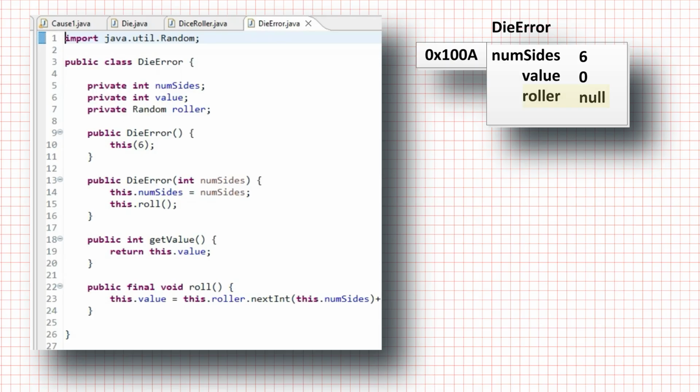Nowhere do we assign a value to this.roller with new Random. It never appears on the left side of an assignment statement. So the field stays at its default value, which, just like the array elements, is null. And when we call nextInt on this.roller, we're actually calling it on null, which causes the exception.